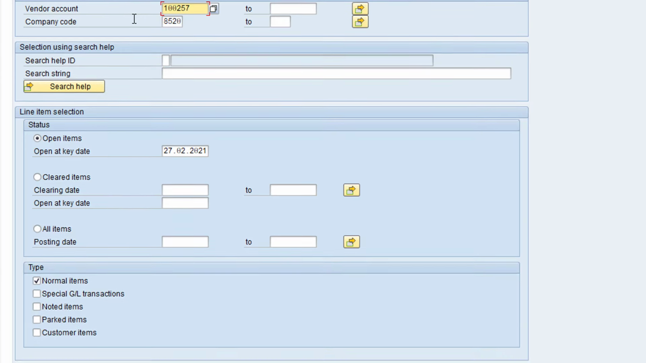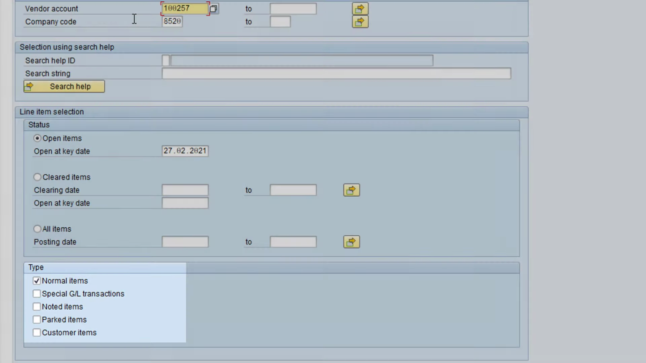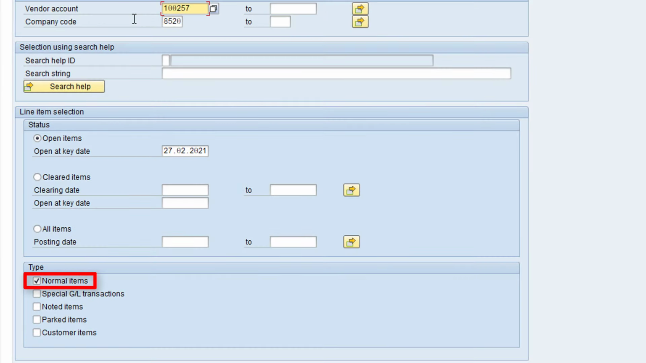We now move down to the type section. Normal items are posted documents, for example, invoices and credit memos. Special GL transactions and noted items are mostly used for down payments. And parked items are invoices and credit memos that have been entered onto the system but not yet posted. For the purpose of this example, we'll select normal items and parked items. I can now click the Execute button to run the report.